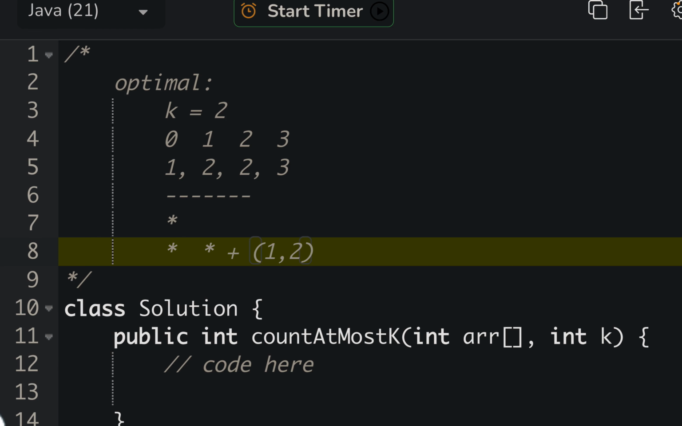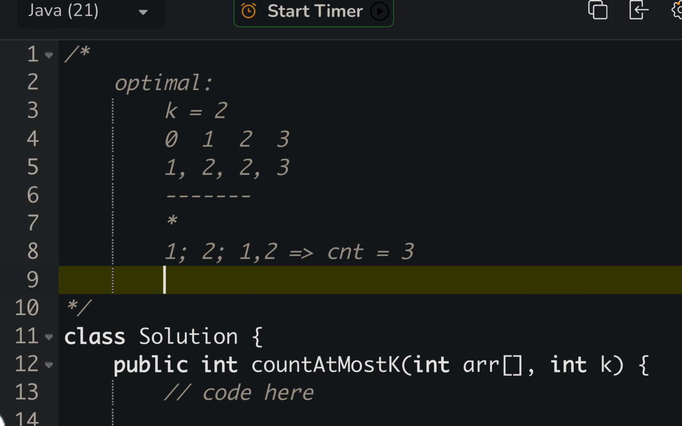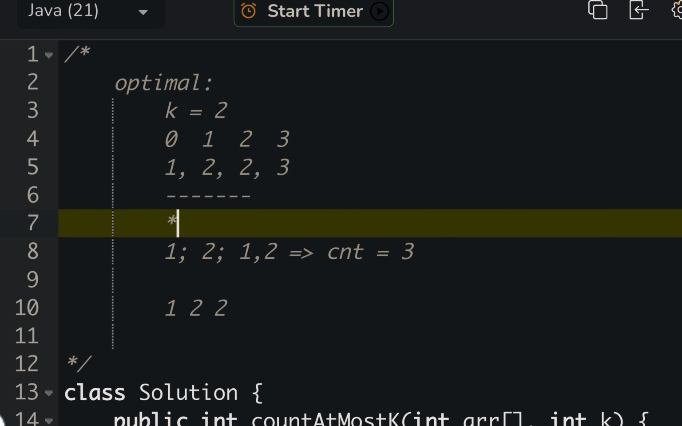So now I'm running for count. How can I get the count? You see, 1 is valid, 2 is valid, 1 2 is valid. So here we have count as 3. Cool. Count is equal to 3. Now for 1 2 and 2, how can you compute this? This was for 1 and 2.